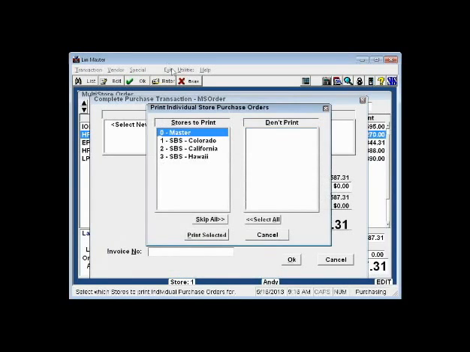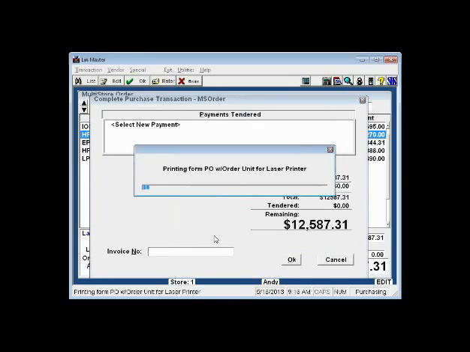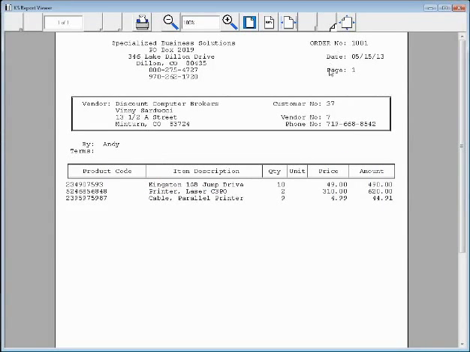When I hit save here, it comes up with a box that says print individual store purchase orders. I'm going to select all of them. They're all pretty much going to be looking the same, but with different quantities, and I'm printing them to the screen. So when I print them, it brings up one.